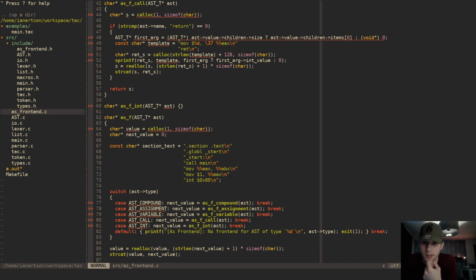So what are we doing here? We're defining the section of text. We're defining the start method. We're calling main, and then we're moving the EX into EBX, and then we're calling the exit. I think that makes sense. We'll see if it works.